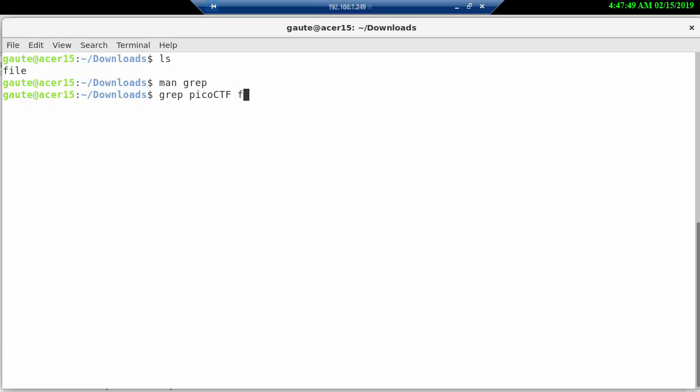And then the file, the text file we're looking in is here, right? And it's in the same place. So that's where we're going to look for the picoCTF. Enter, and here you have it. So you have picoCTF, and the answer is here, right? And that's actually just your answer.